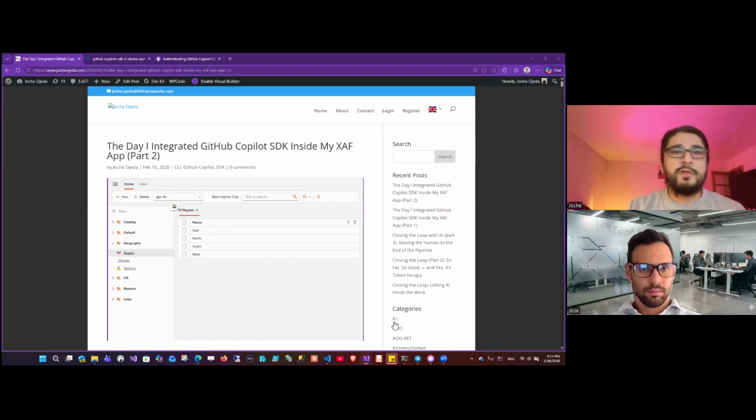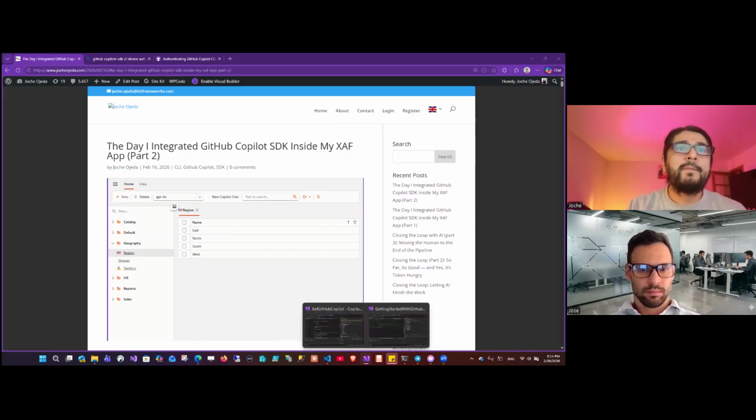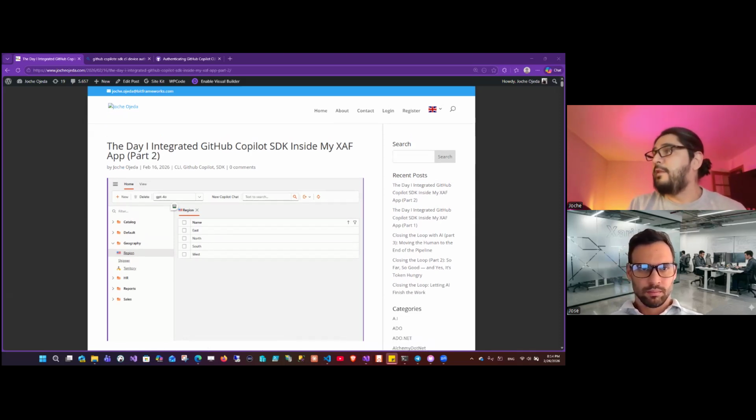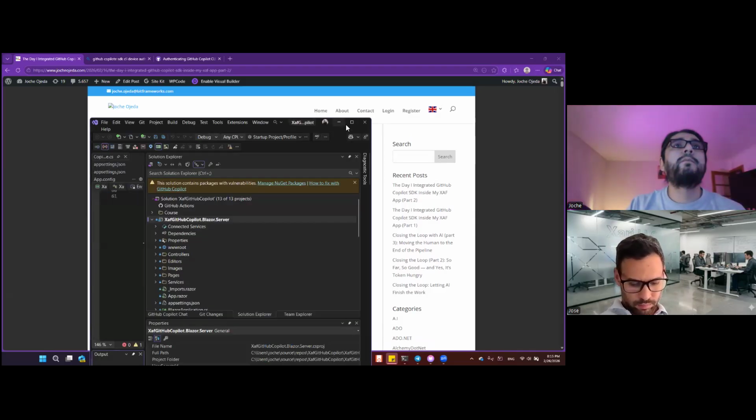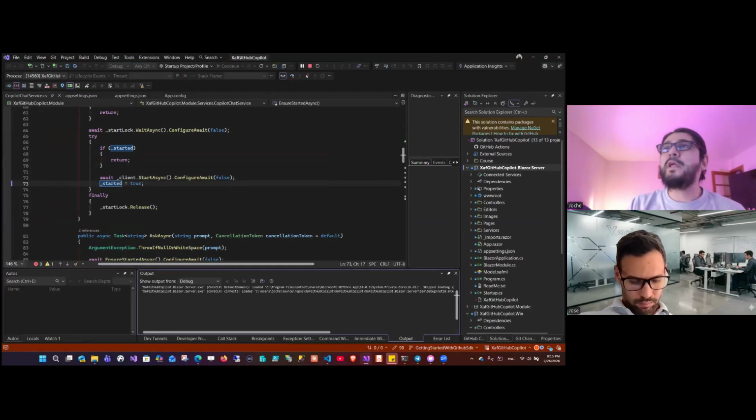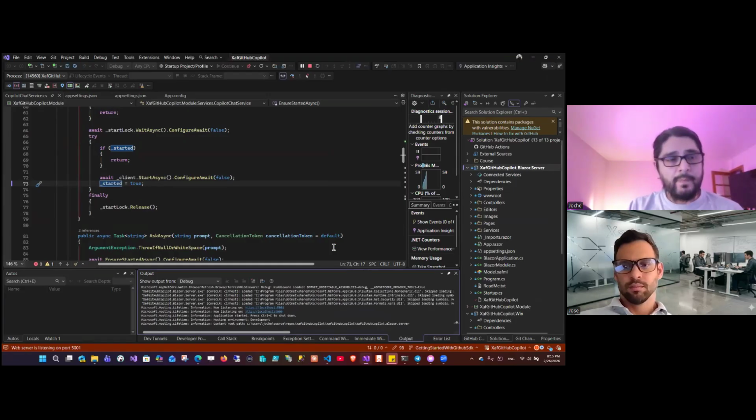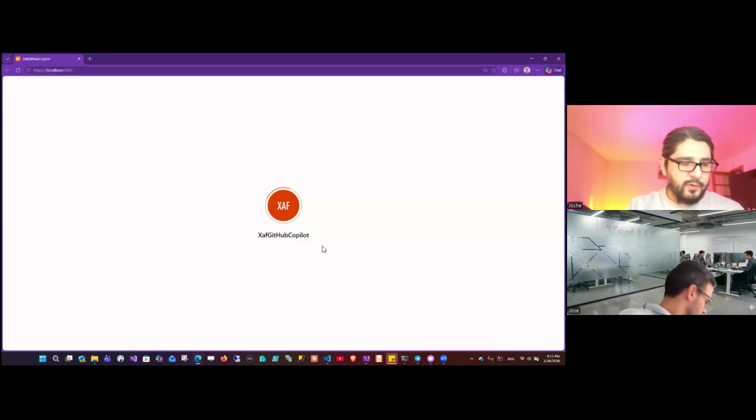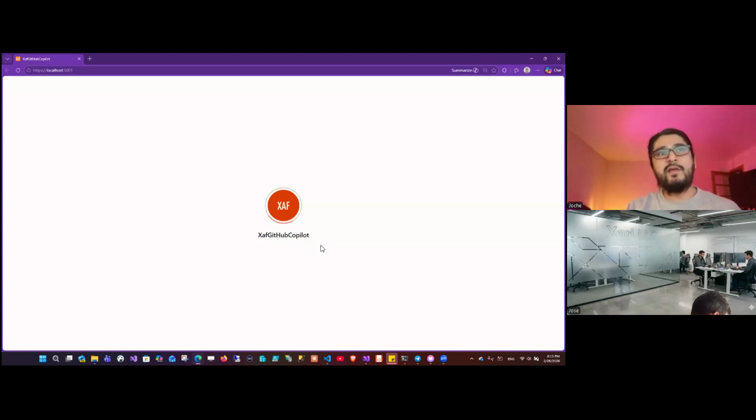So the demo that I have for today, I will show it first running, and I think it's already running because I was practicing this before for a network problem. So let's see how many Studios are open. Okay, so the demo that I have today is a basic integration of the GitHub Copilot SDK with an XAF application.